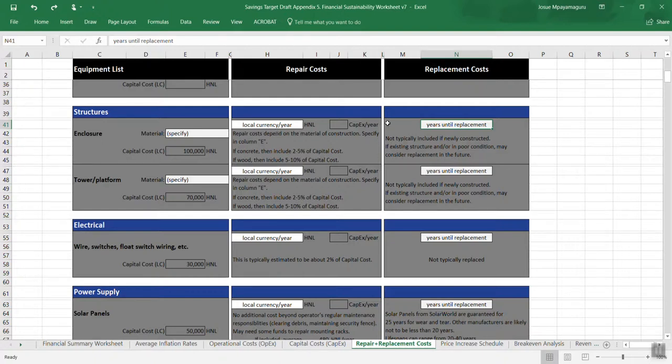So if it's not a replacement cost that is associated with the structure, then it's a repair cost. Remember, we talked about how we're just going to replace some cracks every once in a while to repair the structure. So I said if concrete, repair costs depend on the material of the construction. And I've been talking this whole time about how it's a concrete structure.